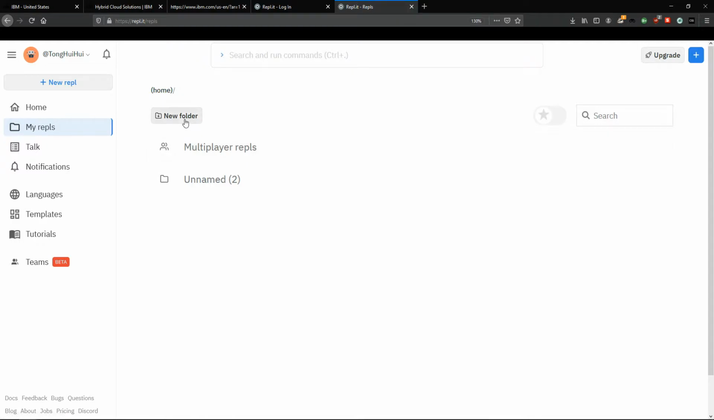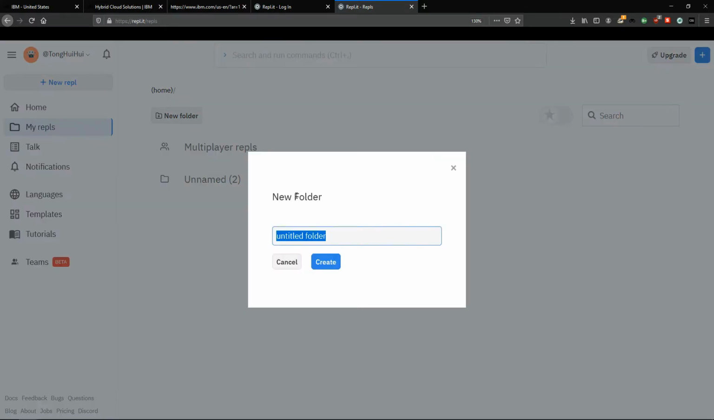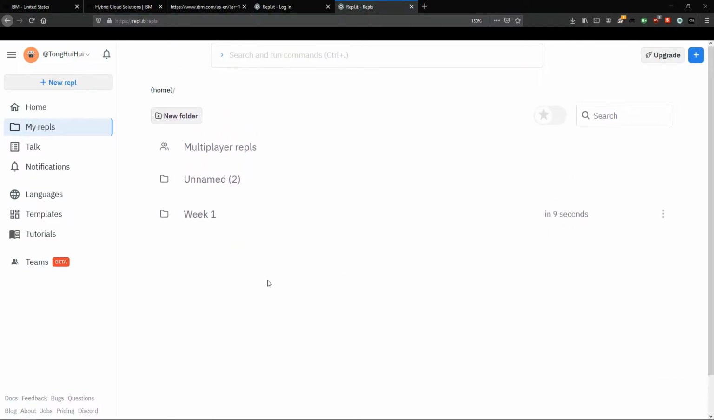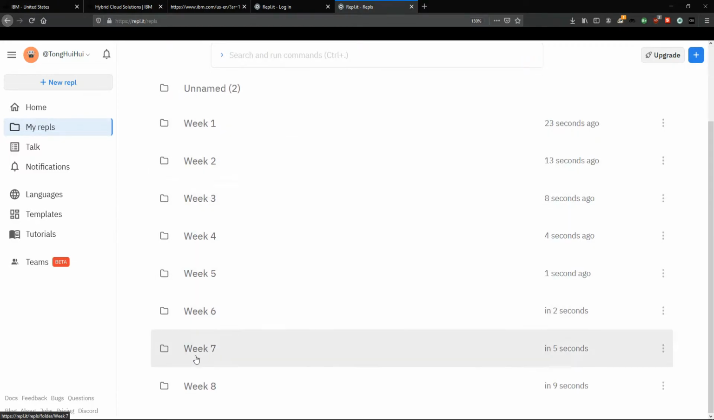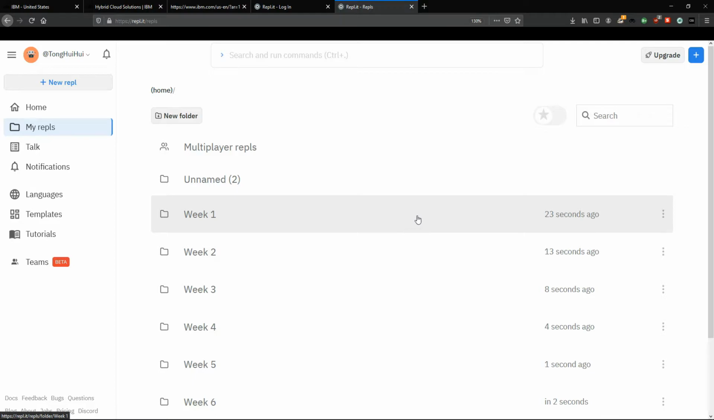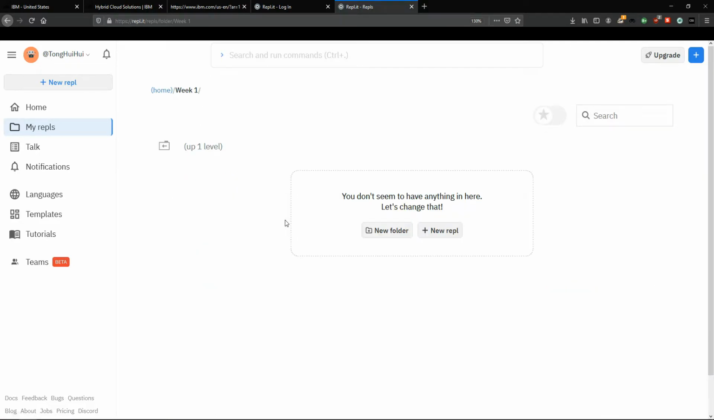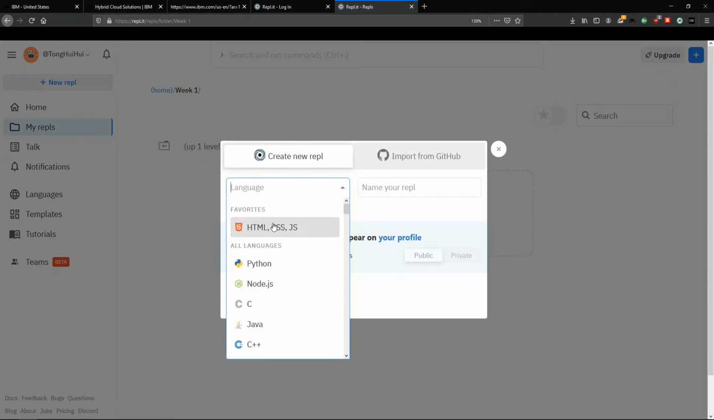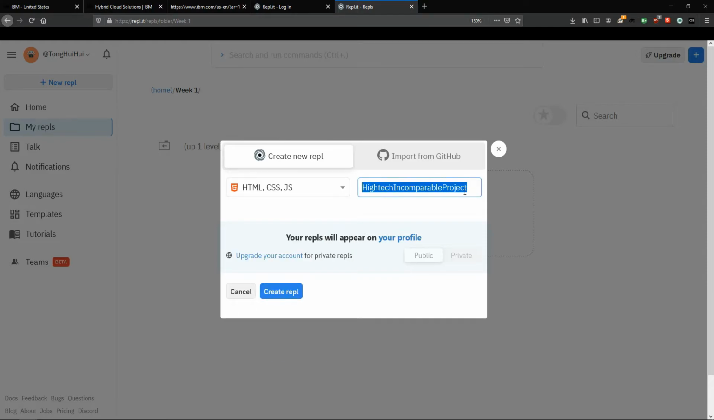We're going to make a folder for each week of class. There are 8 weeks of class, so go ahead and click New Folder, name it Week 1, and keep going until you have Week 8. So go ahead and pause the video if you need to do that. Okay, so now that we have 8 weeks of folders, this week is week 1, so go ahead and open that. And you're going to want to click New Repl. So your screen might not look like this, but basically scroll down amongst all the languages until you find HTML, CSS, and JS. And you can name the project what you like, but I suggest just naming it week 1.